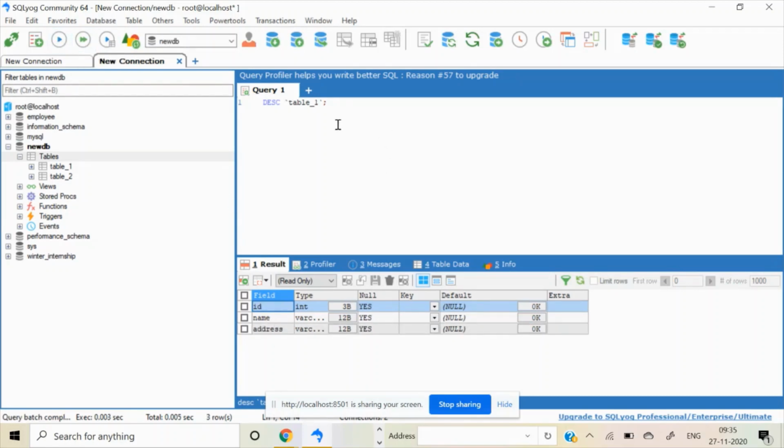So in this video, we have learned how to create a table from another table. So in the next video, we will see how to insert values in a table. I actually forgot about this part, like how to create another table from a table. So we'll see in the next video.